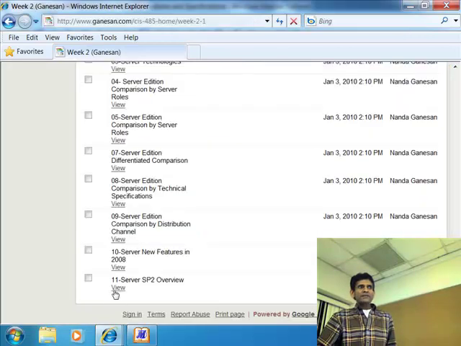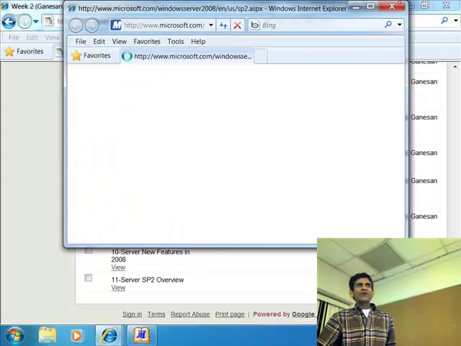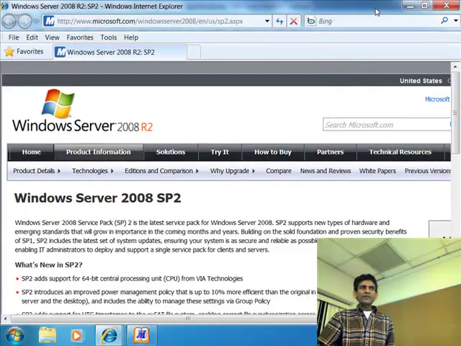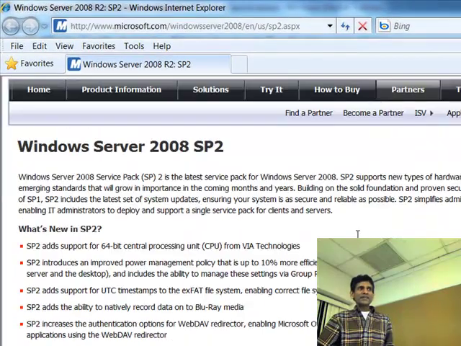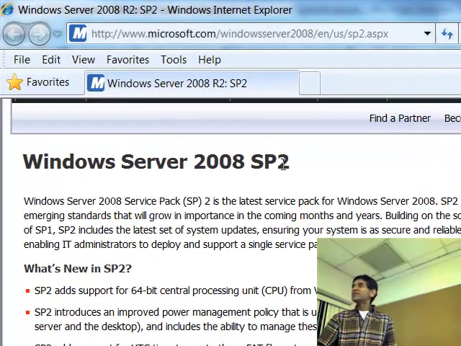Then here we have, this is for the older version. In case you were installing the older version in the lab, this is what you need to understand. These are the new things. What is SP2? Service Pack 2.